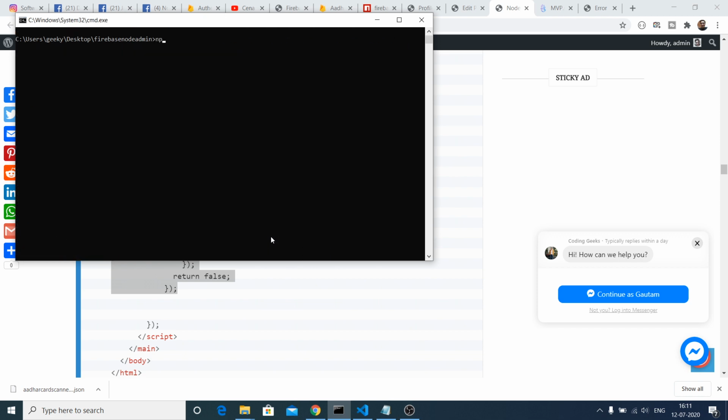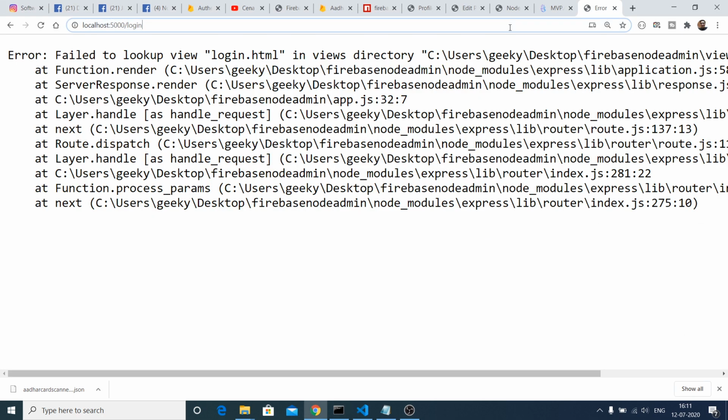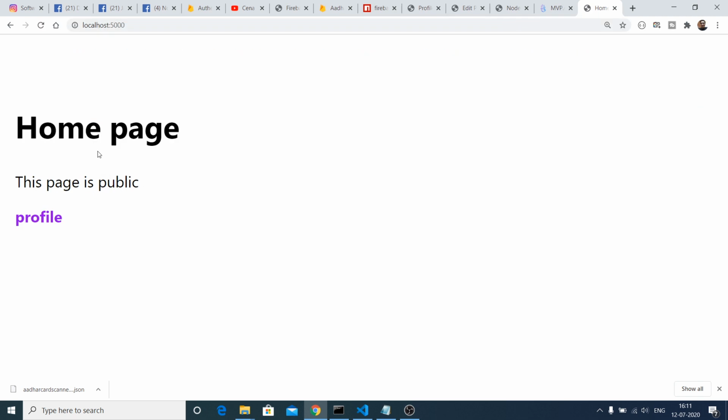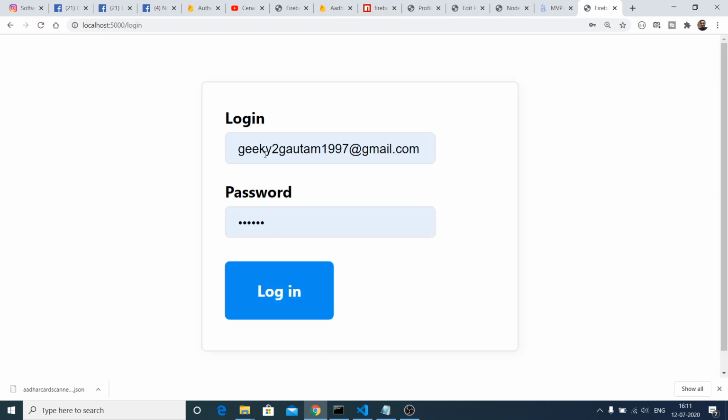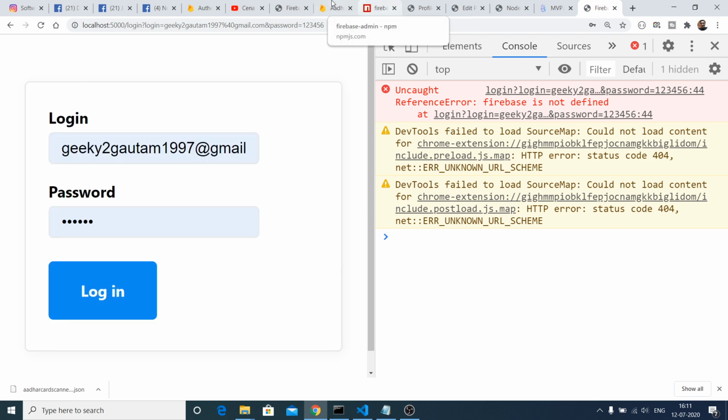If I now restart the application, and go to the home page, this is the login page. You can see this is a user name and password. If I click login, what is the problem here? Let me just see. If I go to console, here it is saying Firebase is not defined. I think I need to copy paste the whole code for this to work.